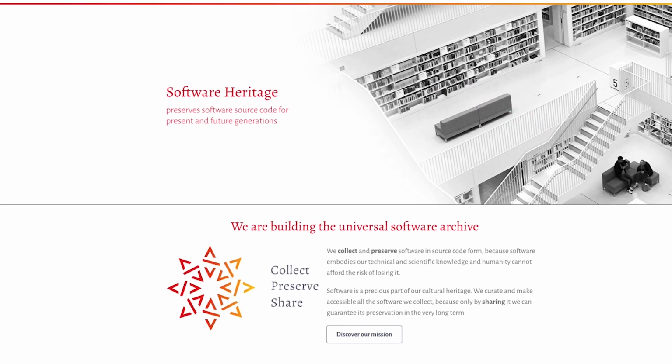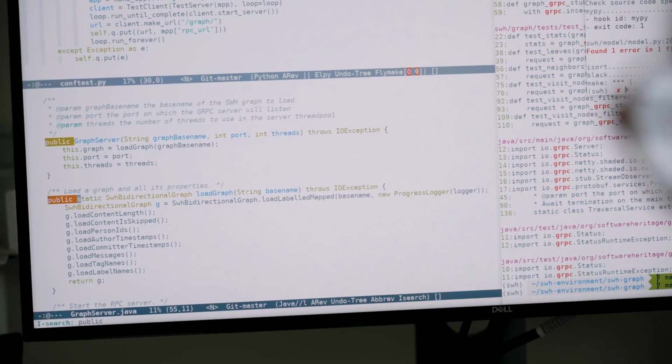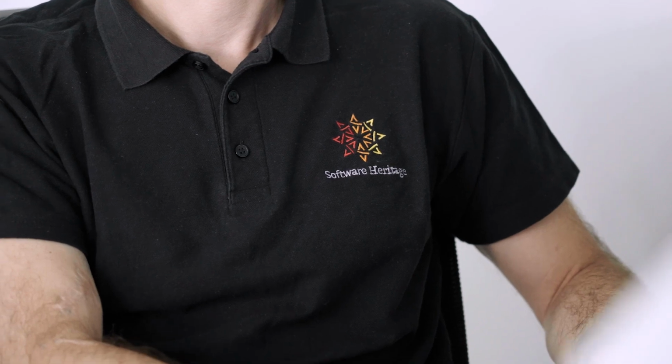We crawl public places where software is either developed or distributed. So forges like GitHub or GitLab, distributions like Debian or Fedora or PyPI and so on and so forth. And also we receive software pushed by researchers associated to their papers.